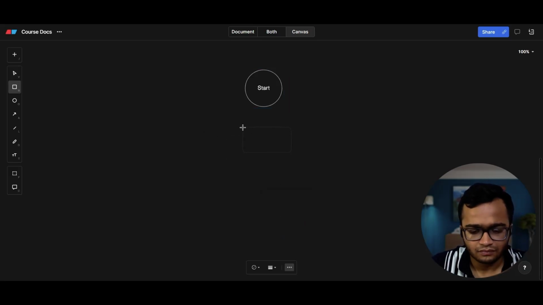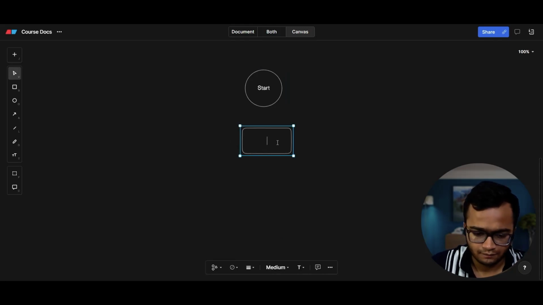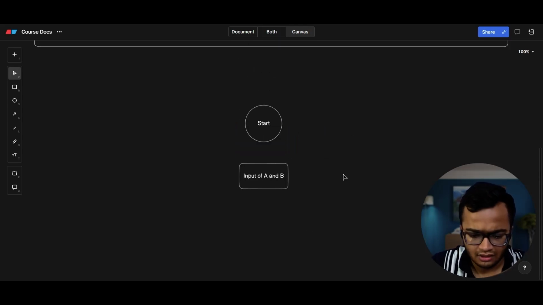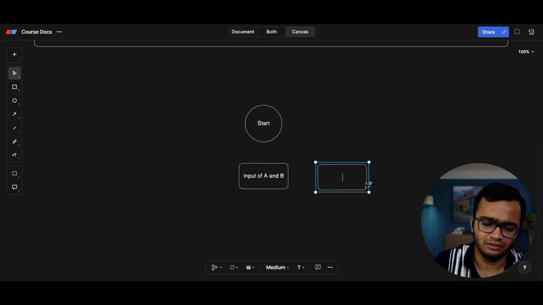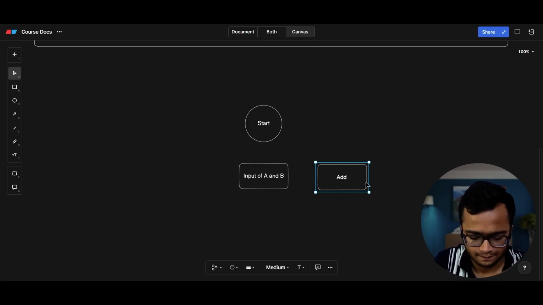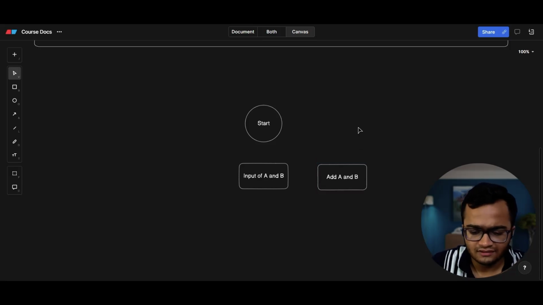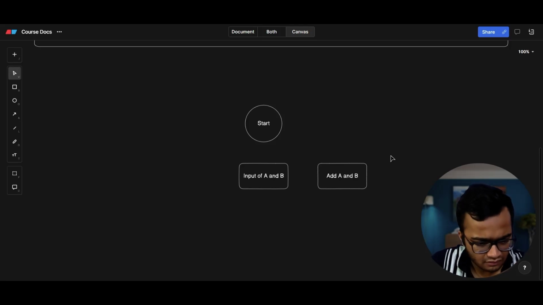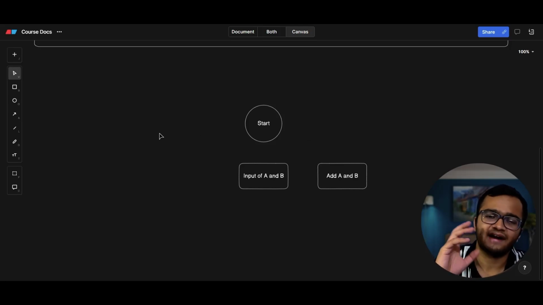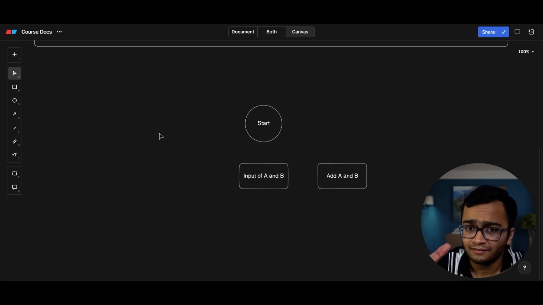From here we will take an input. We will take input of A and B, so these are the two values which we are taking as input from the user. Now based upon the input from the user, we will do some processing on these values. We will do the addition of A and B. Once this addition is done, we can apply some sort of logic. The logic here says that if the addition result is more than 50, you do something. If it is not more than 50, you do something else.